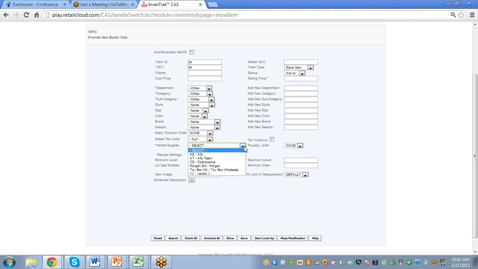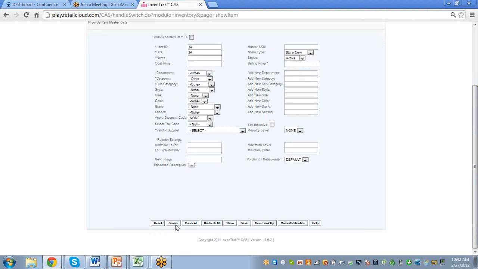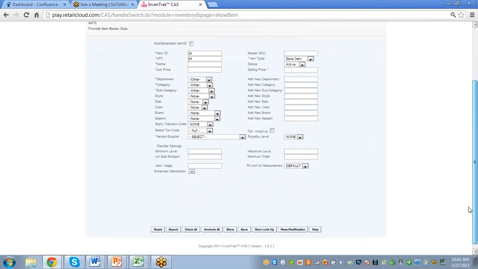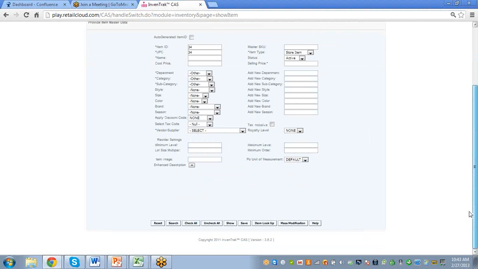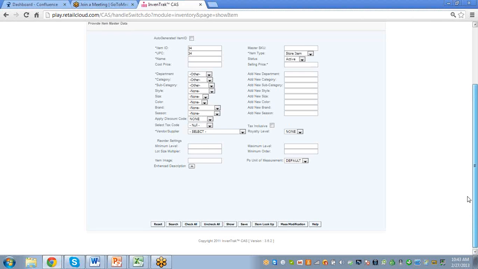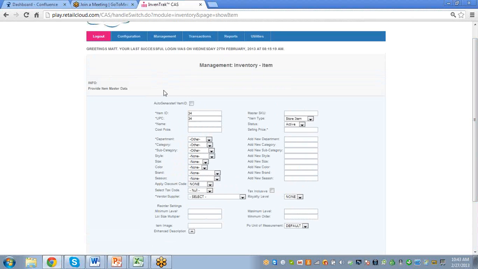All items do require a vendor, so you'd select from your drop down the vendor that you want. Your options down here, you have your search options, your item lookup, and mass modify. From here you can go to that screen and make changes to, say, a department. You want to change something as a group on a large number of items. Easiest way is just to do the mass modify and have the system do it, but do it carefully because it will make the change to all those items.